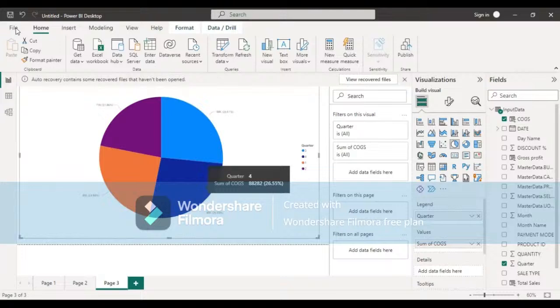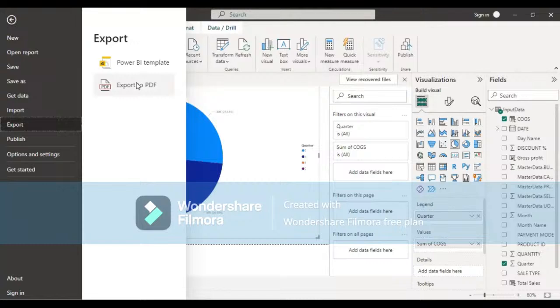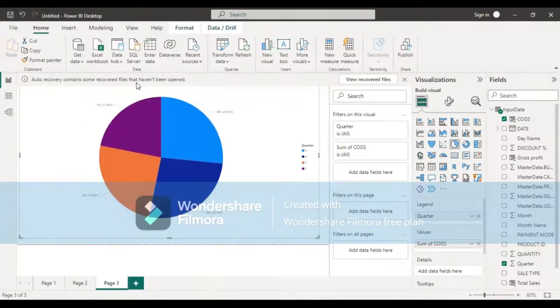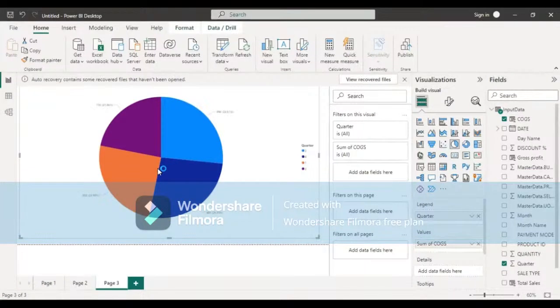Now export this to PDF. So we want to export this data to PDF.